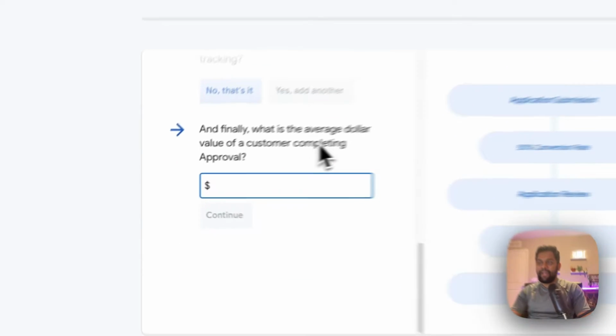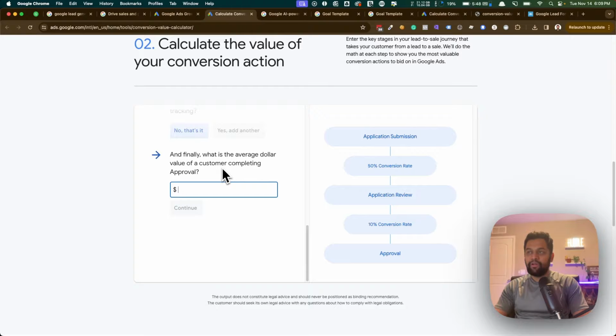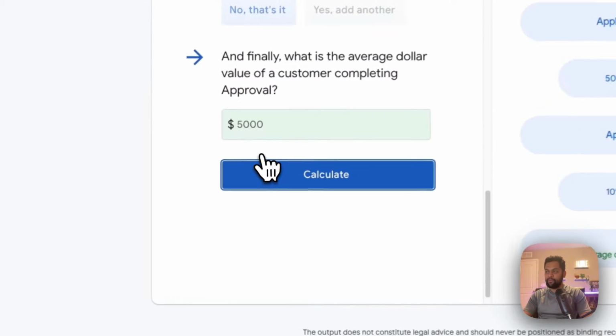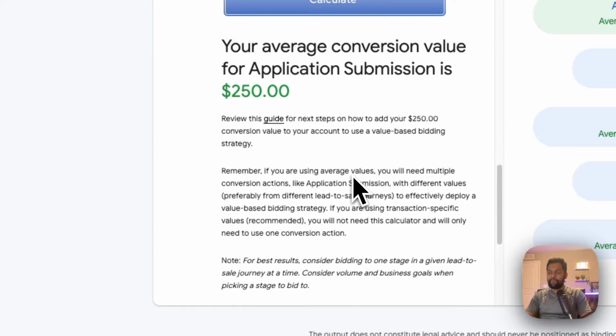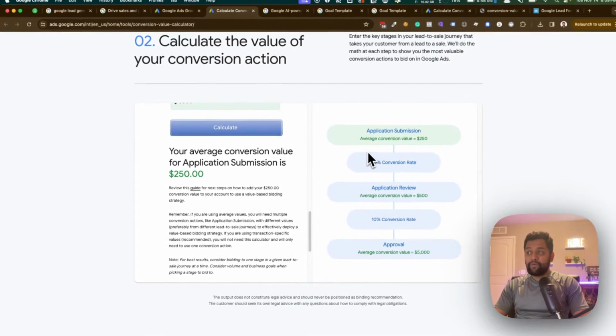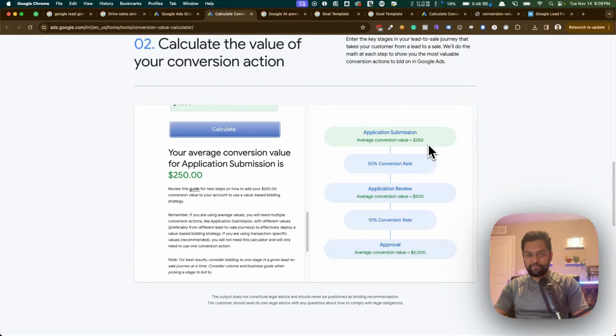And finally, what is the average dollar value of a customer completing approval? In this case, the course that I'm selling is, let's say, worth $5,000. So I'm going to add it over here and hit continue. And then I'm going to hit calculate. As you can see, the average conversion value over here is $250. That's your cost per acquisition that you can set. And the average conversion value at the application review stage is $500. And of course, if they sign up for your course, it's going to be $5,000.